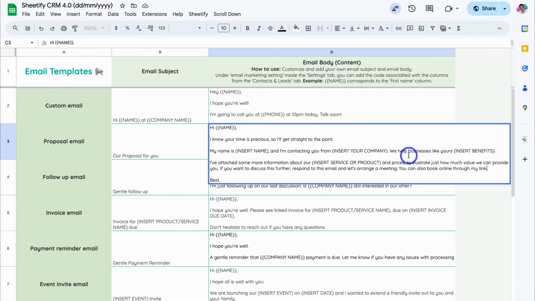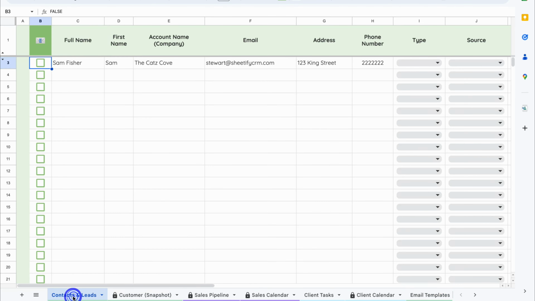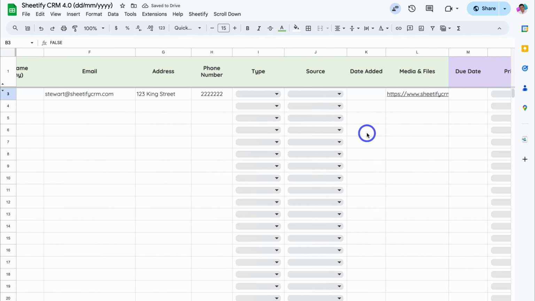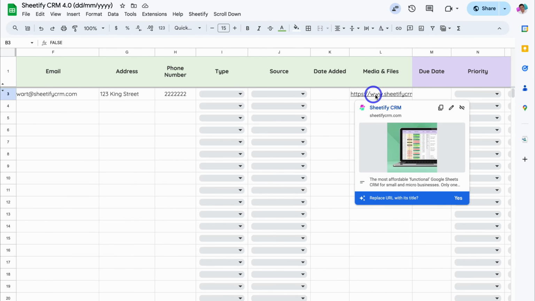Okay, so here's the email campaign that I want to send. However, I want to send a custom link to each of my email recipients. So what I would do is simply navigate over to contacts and leads, then navigate across to media and files. And this is where you would add a specific URL. For example, if you wanted to send invoices to your email recipients, to your contacts, then maybe this could be a link to the Google Drive folder that has your customers' invoices.